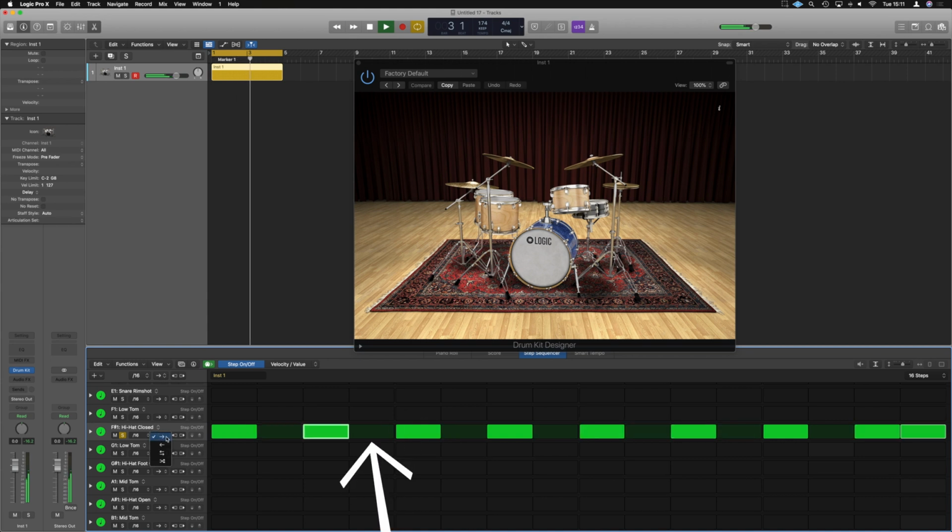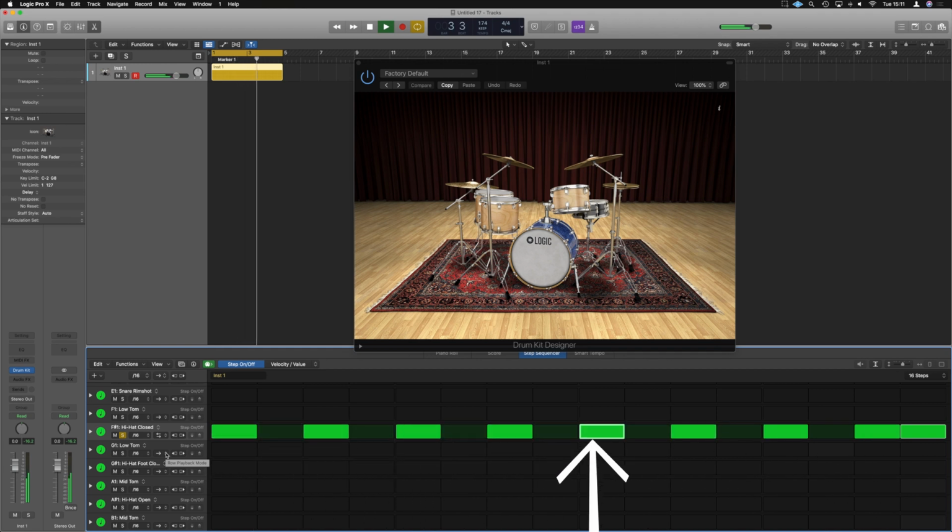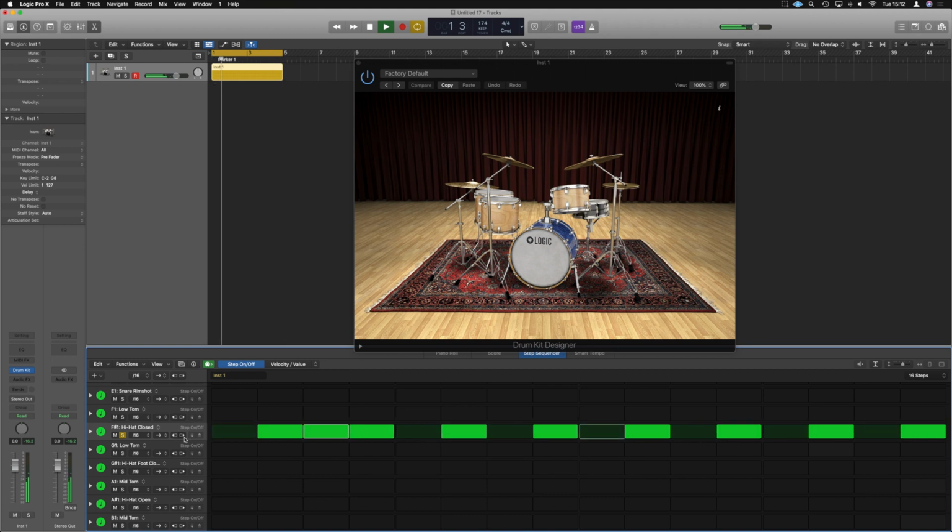We can choose its playback, so we can have it ping-pong. Or even completely random. We can nudge the steps to change the order. It means when we create multiple patterns, it's quick and easy to adjust them.